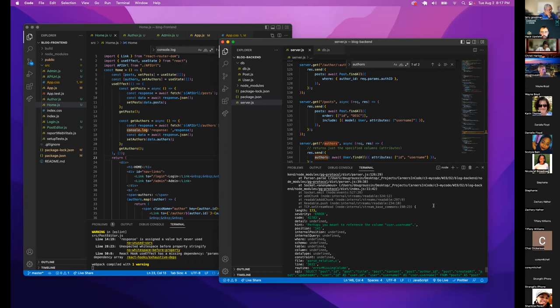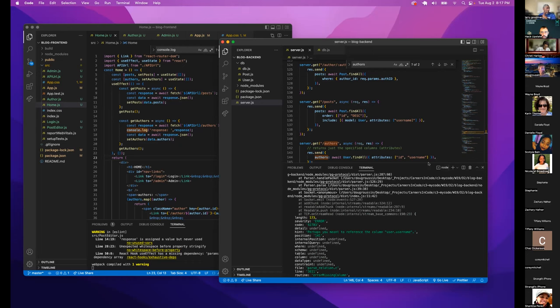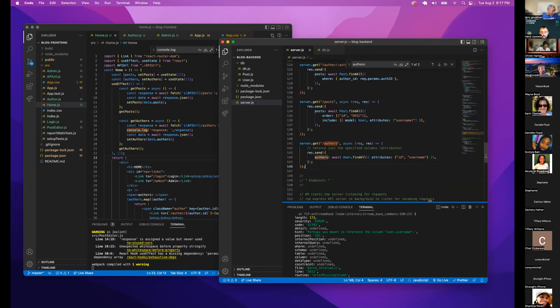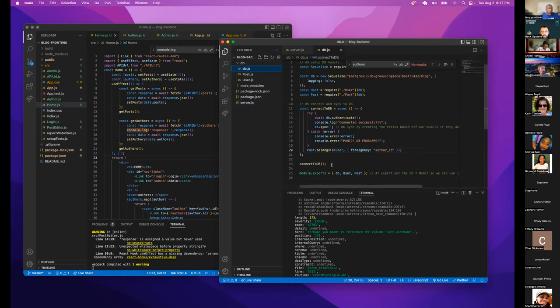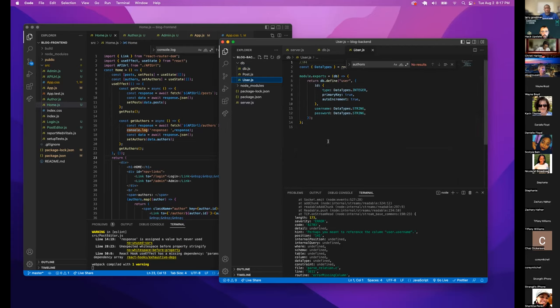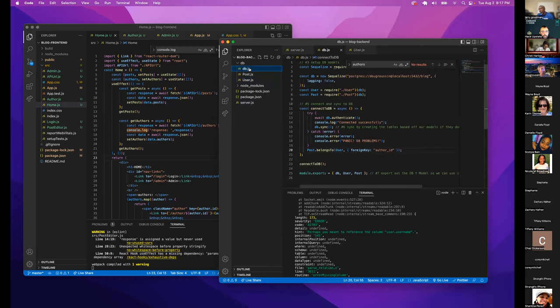Interesting. Let me see your... I don't see any problems there. Let me see your db.js. Post belongs to user via the author ID. No problem there. Let me see your user model. Oh, you certainly have a username in there. Okay, so there was like an extra bracket where I just saw something where it said username, and inside of the quotes there seemed to be a single bracket. It could be how it's supposed to be, but maybe on the right side, on the code on the right side, wherever it said username.